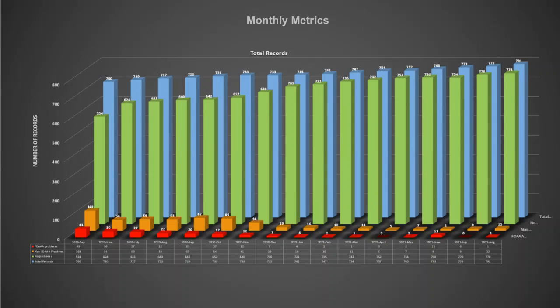This shows overall real-time compliance for all UT Southwestern records. Our goal is to keep the problem records as low as we can. The FDAAA problem records are indicated here as red. The non-FDAAA problem records are indicated as orange, while the green ones are the records with no problems, and the blue indicates the total number of records.